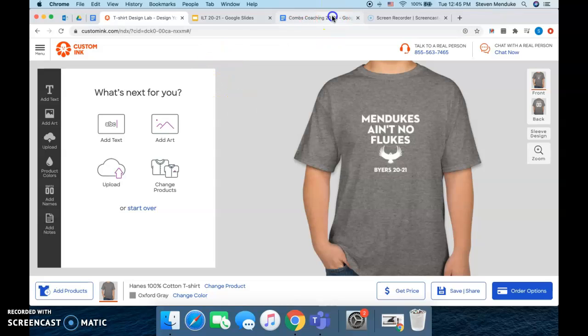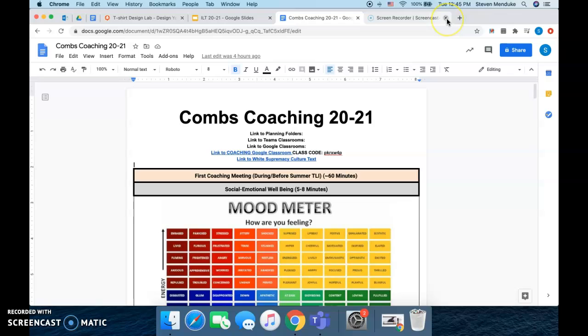All right, so here's what I really need from each of y'all. So this is Victoria Combs' coaching document. We're going to use hers as an example. I really am going to need all of these things, your planning folders, your Teams classroom, and your Google Classroom. Planning folder, pretty self-explanatory.